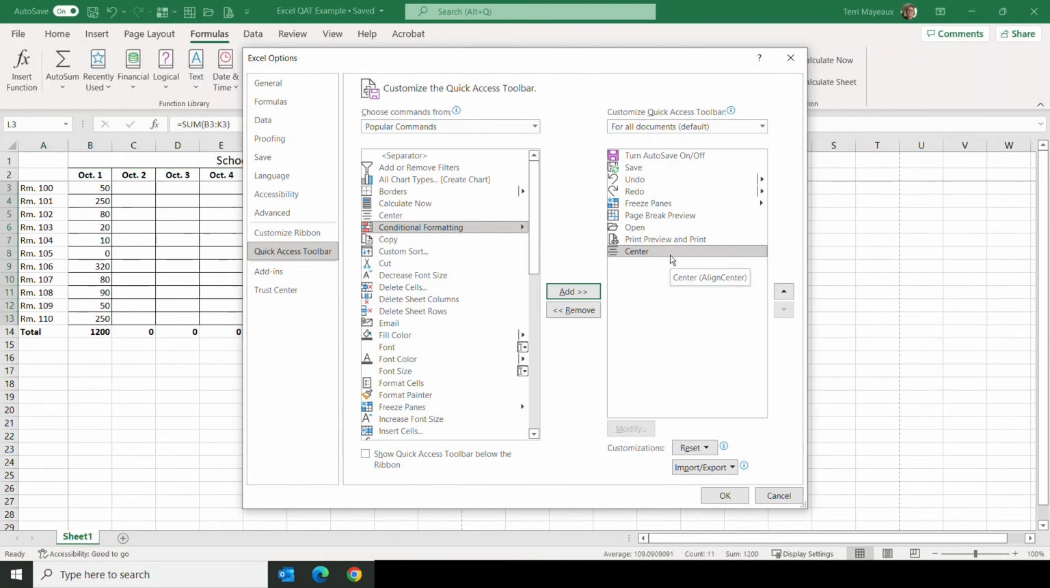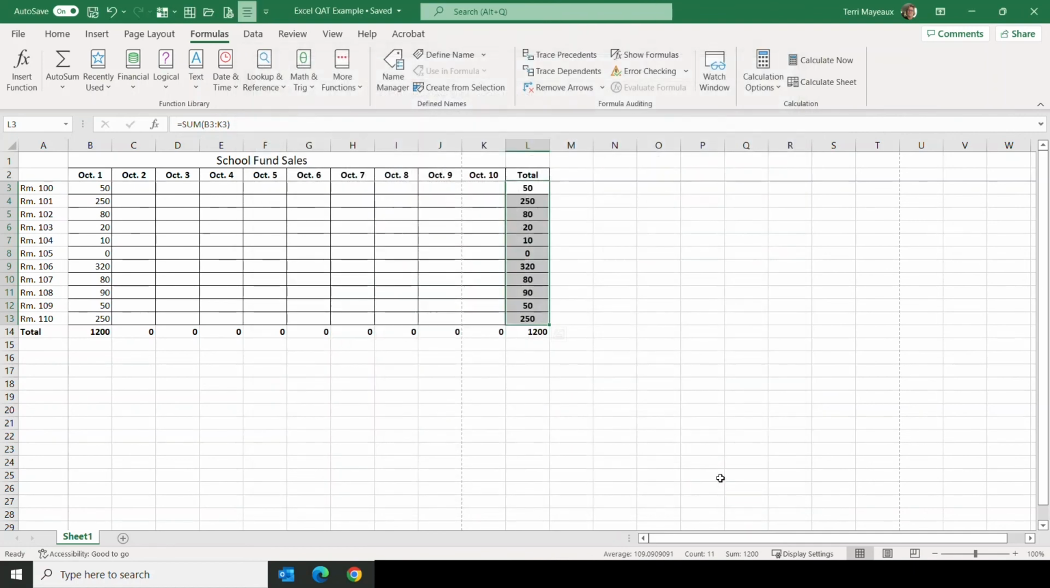Once I've clicked Center, I can see that over on the right, I have up and down arrows. So I could move Center up or down in my Quick Access Toolbar. And in fact, I could rearrange some of these other buttons using this window and these arrows on the right. And then once I have Center in the place that I want it, then I come down to the lower right and click OK, and that brings me to the Center button now on my Quick Access Toolbar.